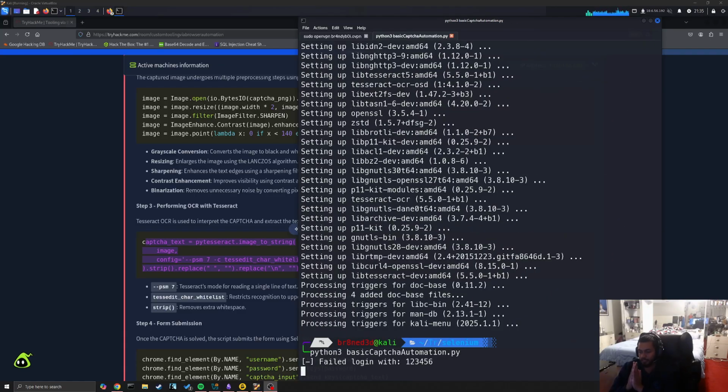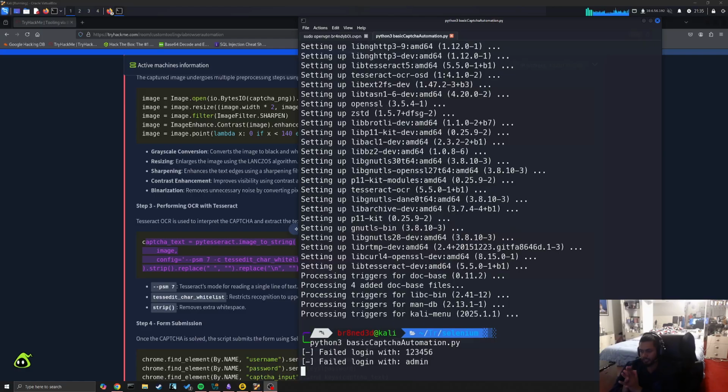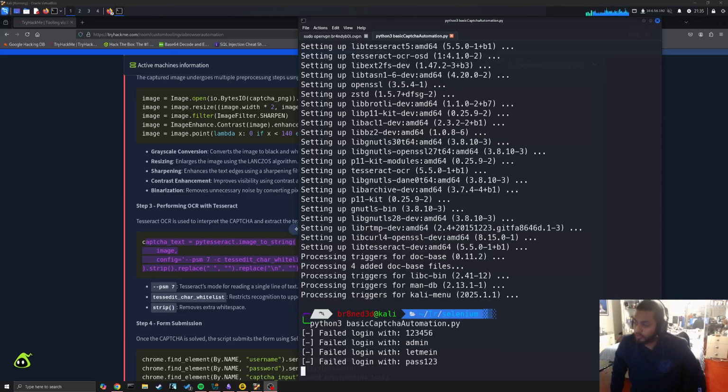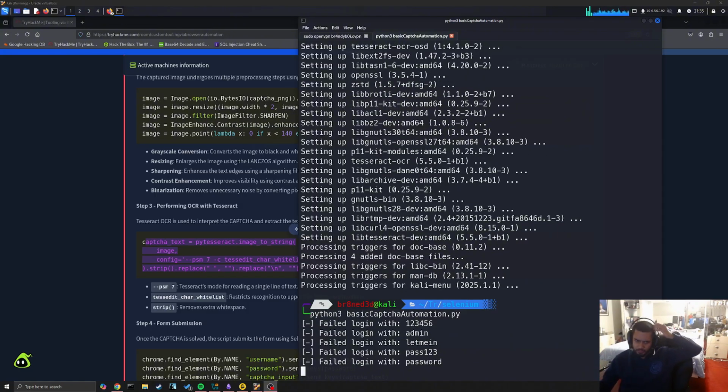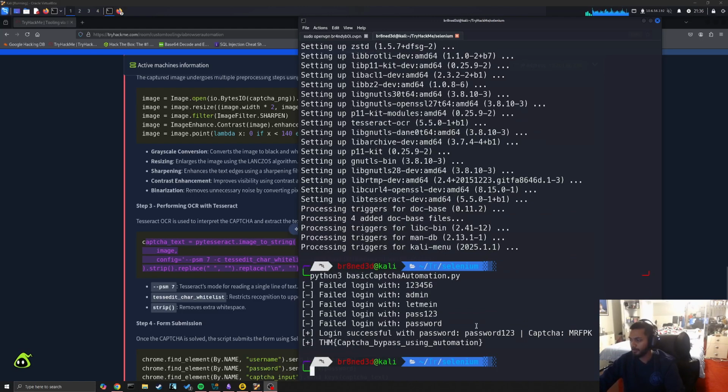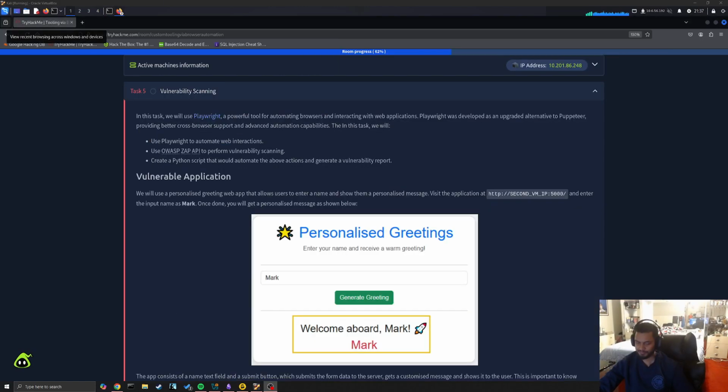Alright, and now it is executing the logins. It's a little slow. Understandably, it's taking a screenshot every single time. However, it does accomplish the goal of solving the Captchas. So it should, I believe, after this password, it will be the correct password and should say successful. And look at that. Beautiful.